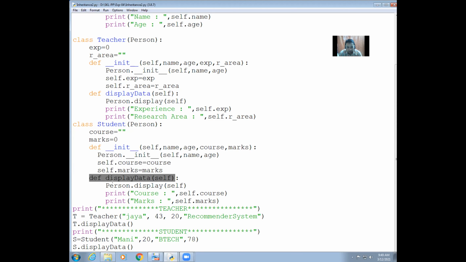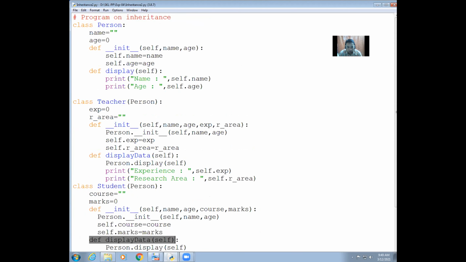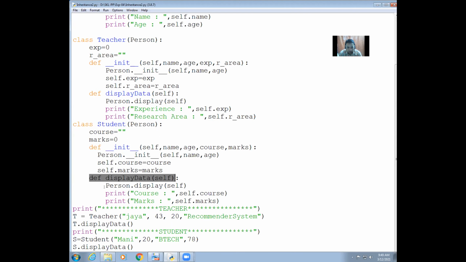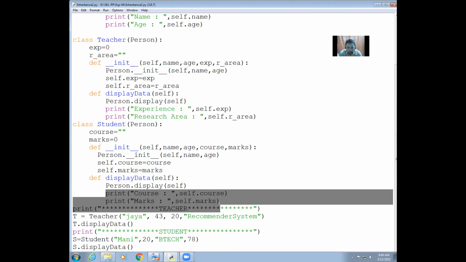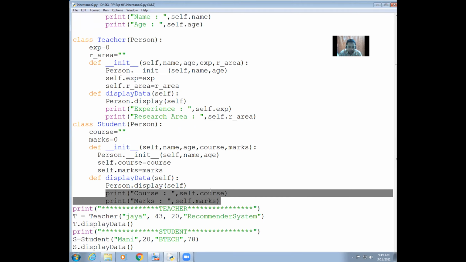And after that, we are going to display data, right? But we want to call the display of your superclass. Once again, Person.display will call the display of your person class. And after that, the two other things which are available in this class are to be displayed: print post as well as marks, self.post and self.marks. So here this class is completely implemented.